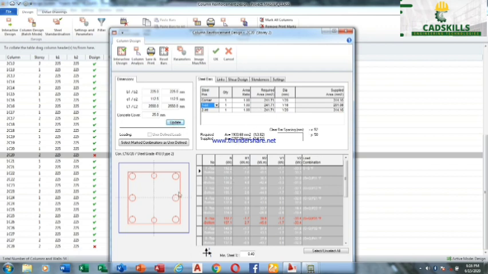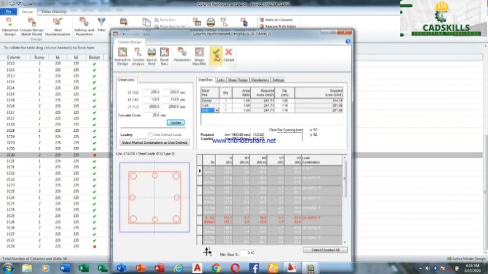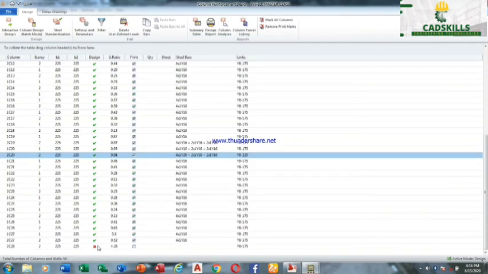20.00, okay, it's okay. Let's see if we can still change this to Y16. Yes, it's okay. Y20 at edges, Y16 in between. It's standing. This is it. 20.00 standing. Okay.